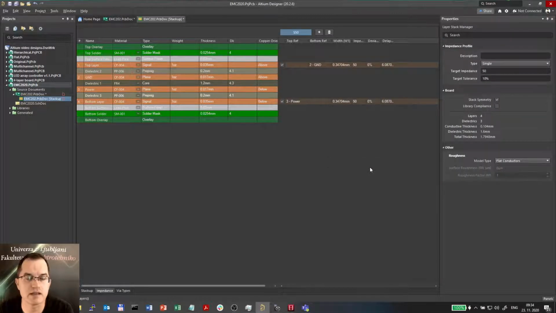Certain track impedances are required for antennas and for high-speed communication lines, and there are different standards that define different impedances. For example, USB is a differential line with 90 ohm impedance. Maybe HDMI would have 100 ohms, or Ethernet as well. And maybe tracks would have 50 ohm impedances.